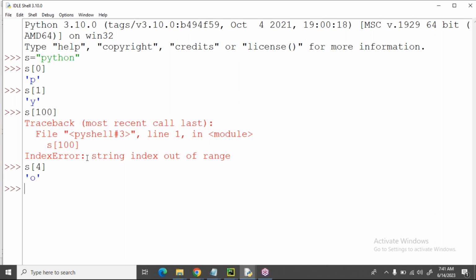So this is the way you can retrieve an element. In Python there is one more advantage: you can retrieve from the back also. How do you retrieve from back? You can say s of -1. What is s of -1? -1 means it starts from back. If you want to start from back, you can also do it.